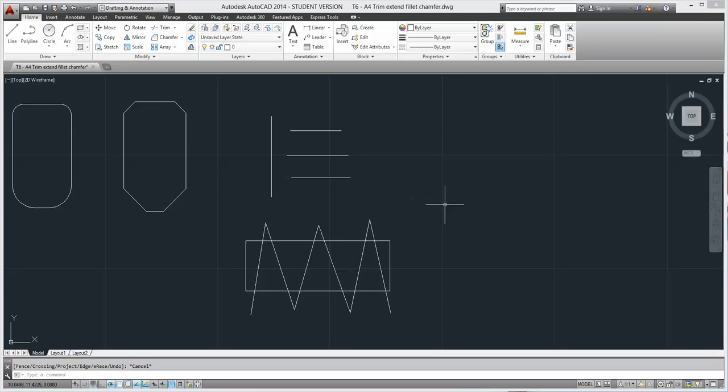Now let's say that I wanted to do just the inside lines for that rectangle. All right, so it's the exact same thing. I'll hit the trim command. I'll hit the rectangle, press enter, select object to be trimmed.